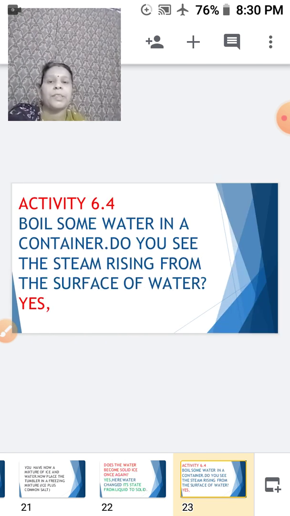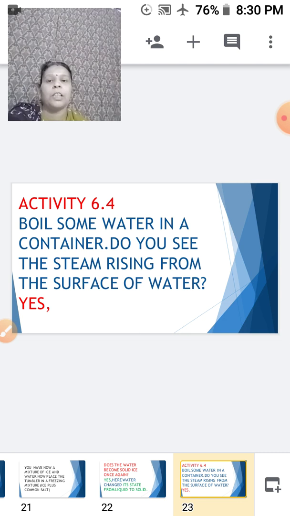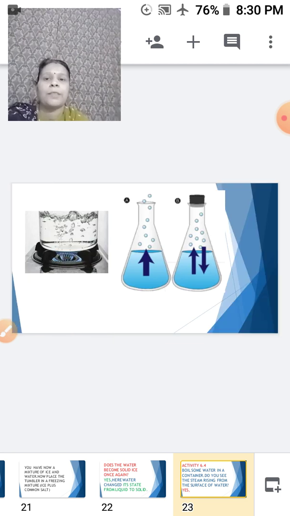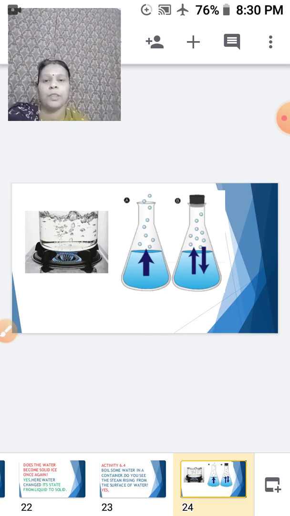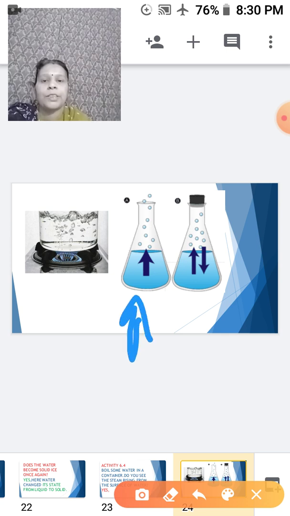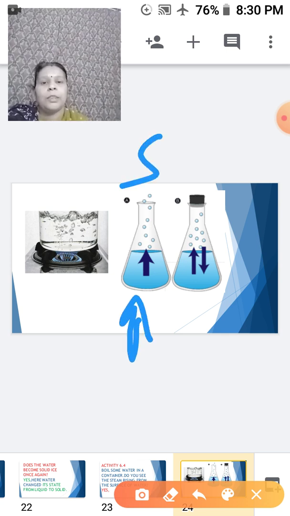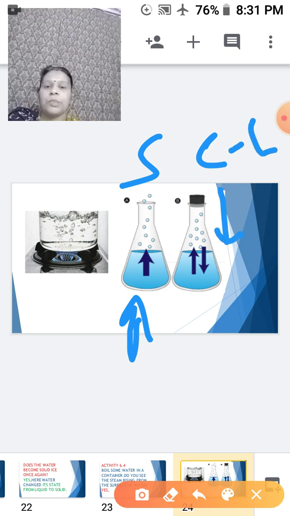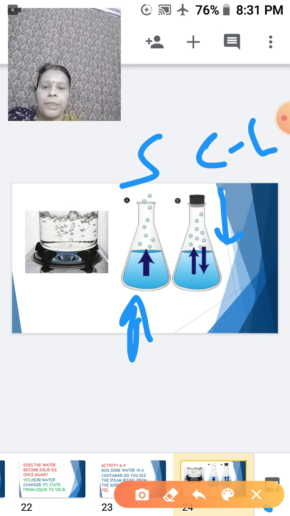Now comes activity 6.4. Here we will boil some water in a container. Now you can see the steam which rises from the surface of the water. I hope all of you might have seen that. Okay, when we boil the water, here you can see in the first one, it is changing into steam. And when we have covered it with a lid, at that time it is again condensing, and again that changes into the water droplets.